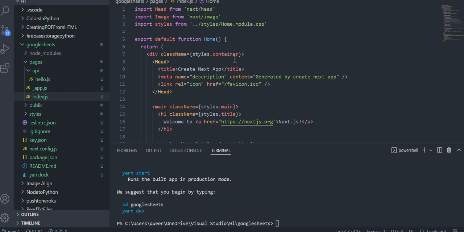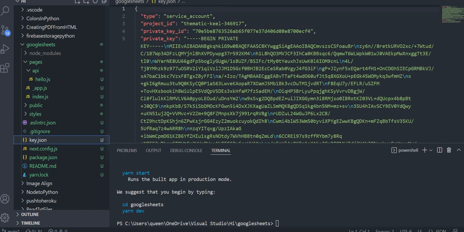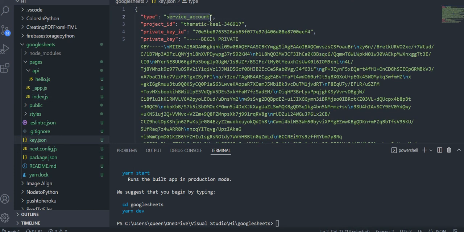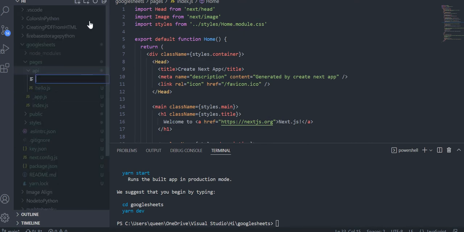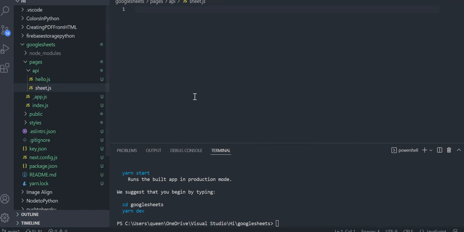Now we need to create some sort of code inside our Next.js project in order to access this Google Sheet. It's going to be using that through this key, which is the service account or the account that has access to our Google Sheets. So in order to do that, go into the API folder, create a new file. It can be named whatever you want. I'm just going to call it sheet.js. And that's it for now.